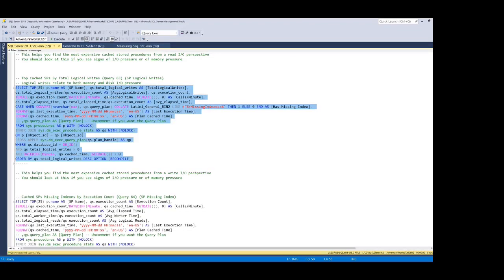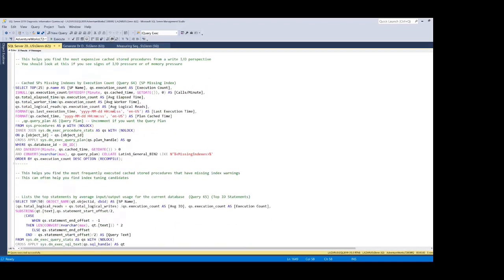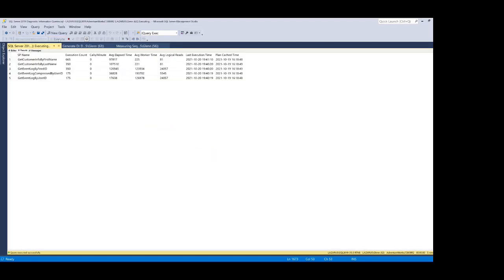Okay, the next one is looking at all the stored procedures in this database that have missing index warnings for the query plan that's in the plan cache. So all 5 of these have missing index warnings, and here's some of their metrics. So if I came in here and saw the really high average elapsed time or high logical reads, I'd probably want to look at that and see if there's something that I need to fix.